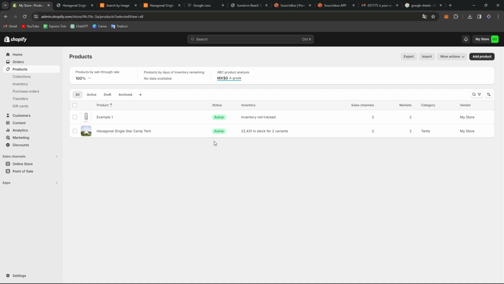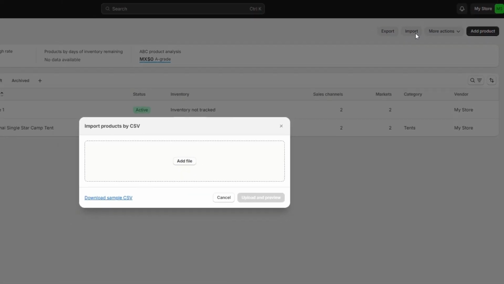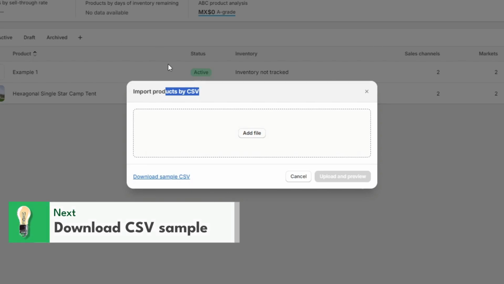Now, I'm going to show you another way so we can add multiple products all at once, and you can edit them once you have imported everything. This one is going to be importing information. So instead of add product, let's go into import. Inside the import, we have the import products by CSV. So I'm going to download a sample of this CSV so you can check out what it's going to be asking us to make the import of all the multiple products.